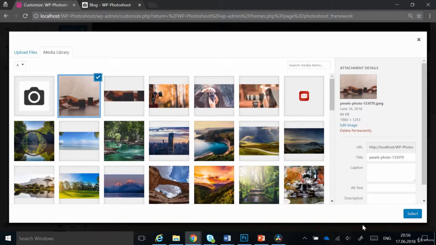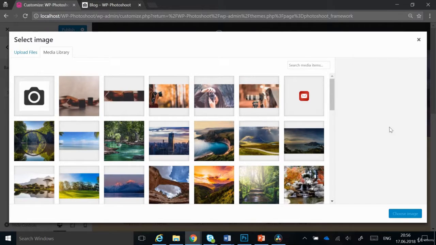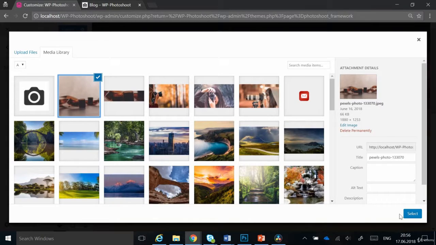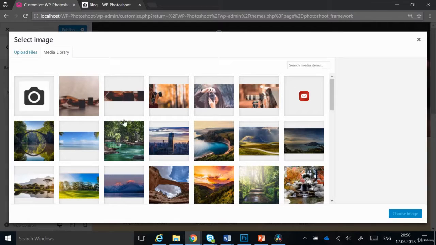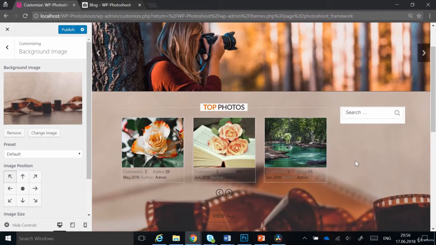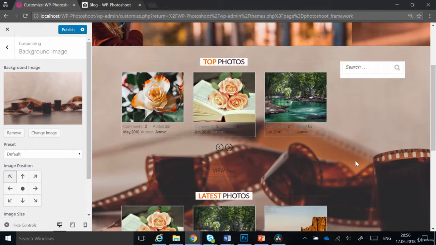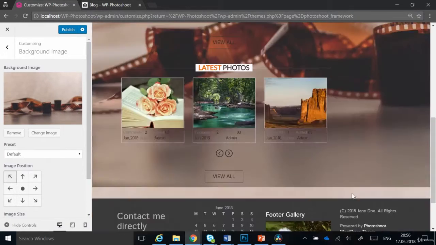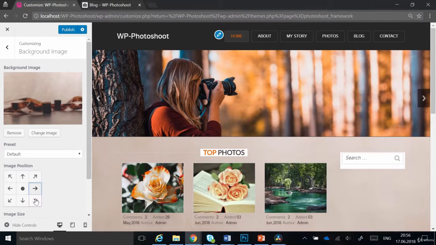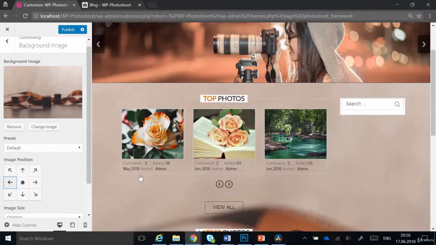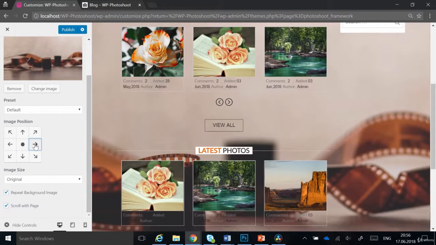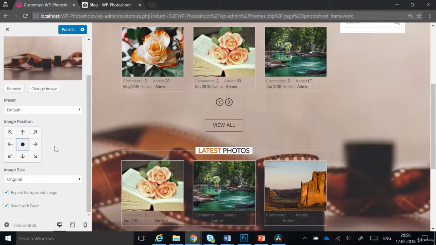Okay, background image. Background image is the image that will be displayed right here. I'm going to show you what it looks like. Okay, so it's up to you if you like a background color or a background image. And you can change the position from here, the position of the image. You can center it, you can move it up and down, whichever way you like.